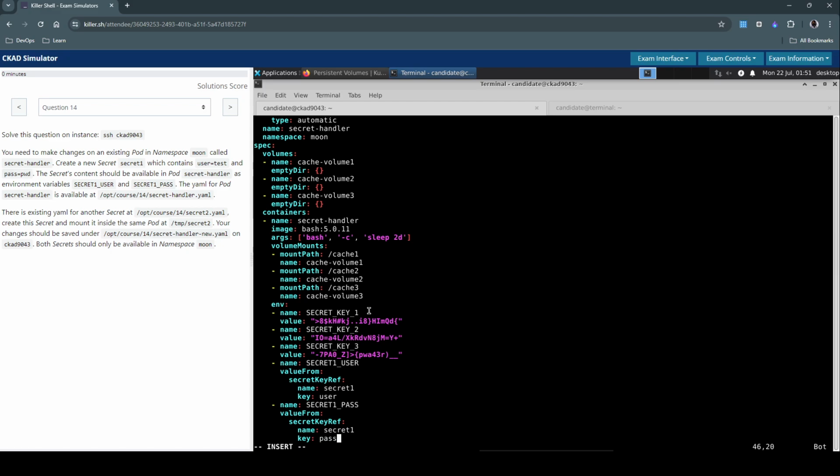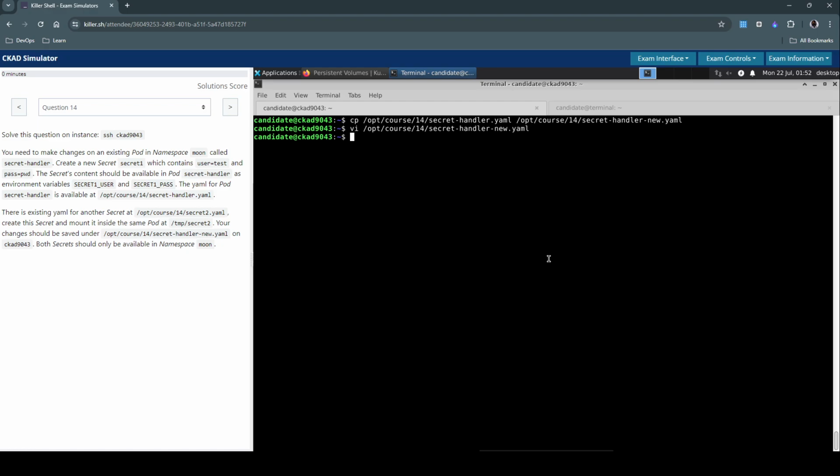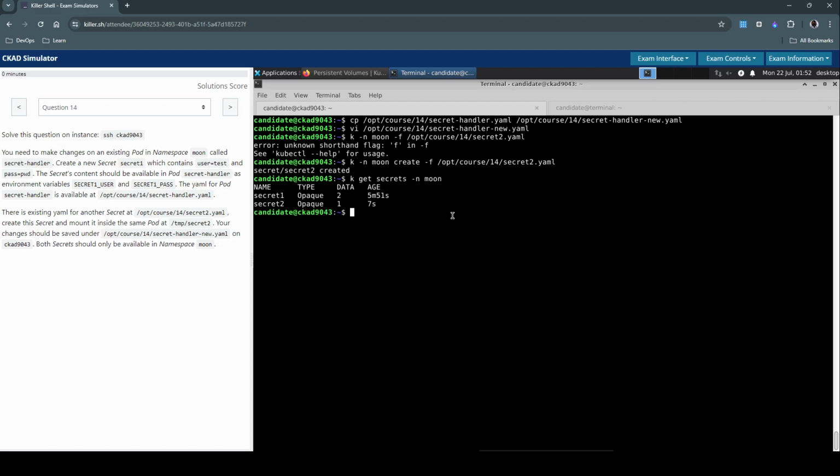There was a mention that there is an existing secret here. We have to create the secret and then mount it inside the pod at this path. We have to do that as well. For now, I'm simply going to save this file. I have not created the resource yet. Let's create the new secret, which is already defined in this file. Okay, secret2 is now created. kubectl get secrets in the moon namespace. So secret2 is there.